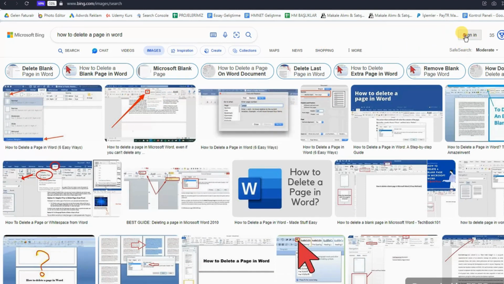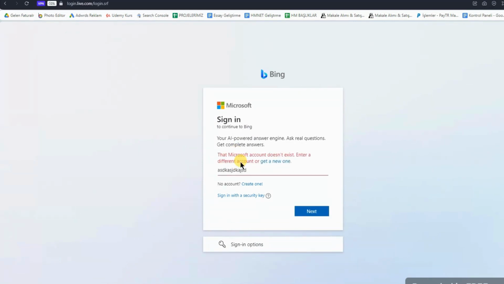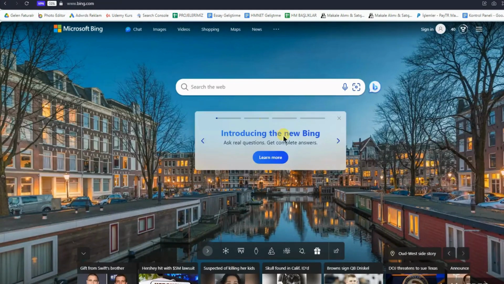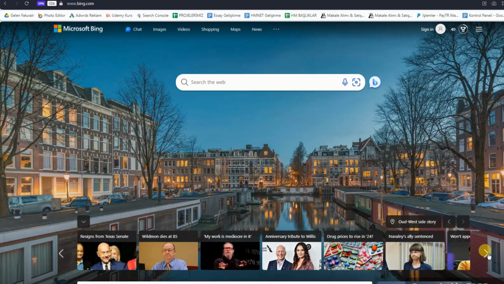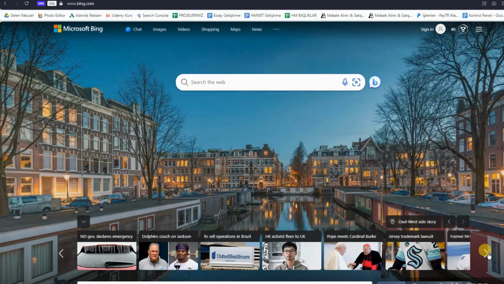Step 4. Using Bing's features. Image and video search. For visual content, use the Images or Videos tabs. Here you can filter by size, color, type, and more. News and maps. Bing also offers dedicated sections for the latest news and geographic searches. Safe search settings. Adjust your safe search settings in Bing's preferences to filter adult content from your search results.